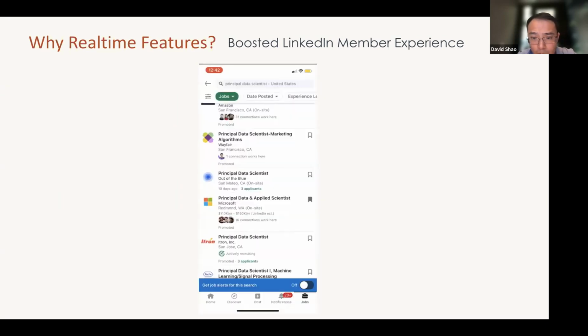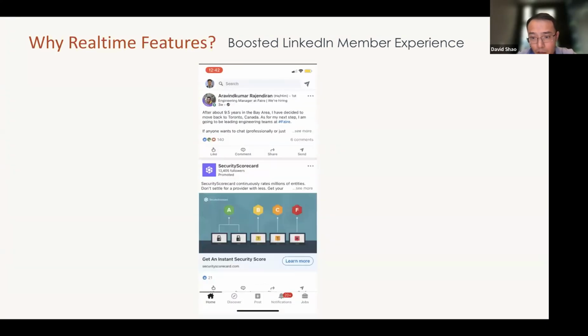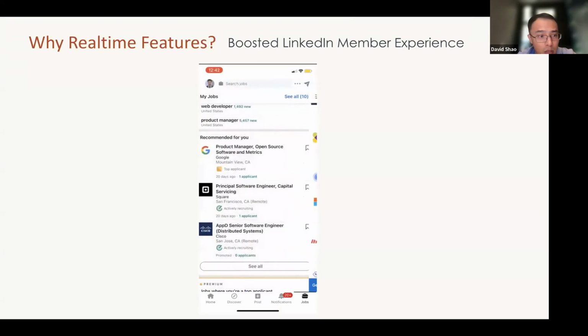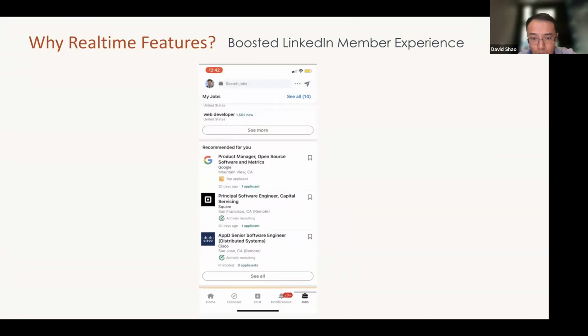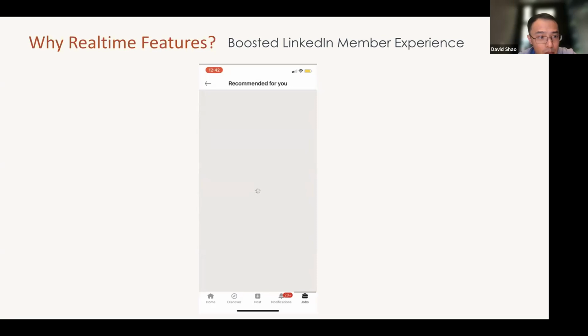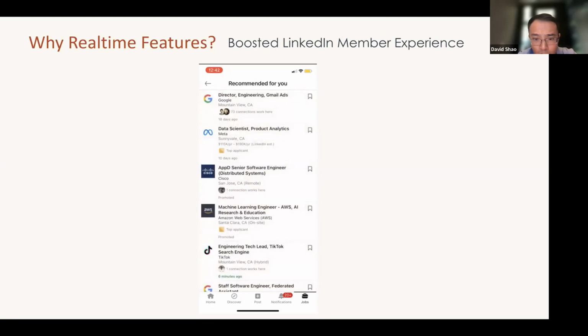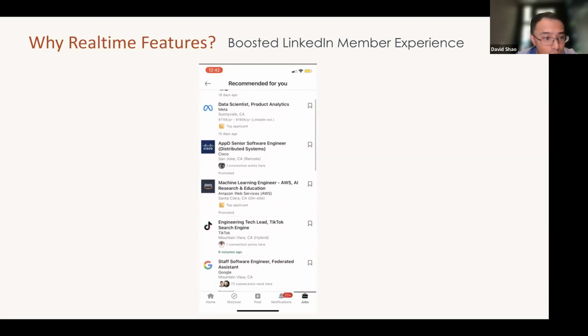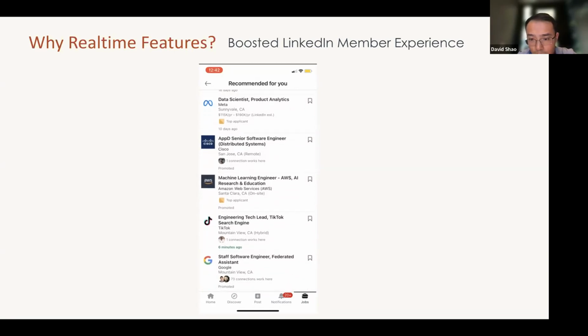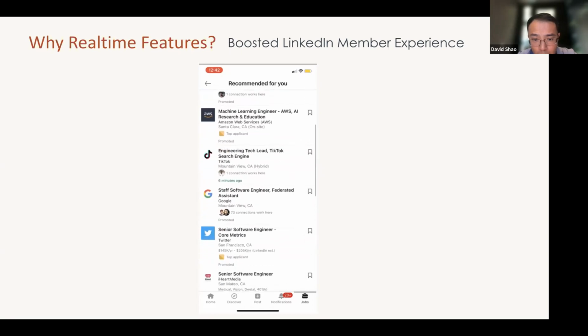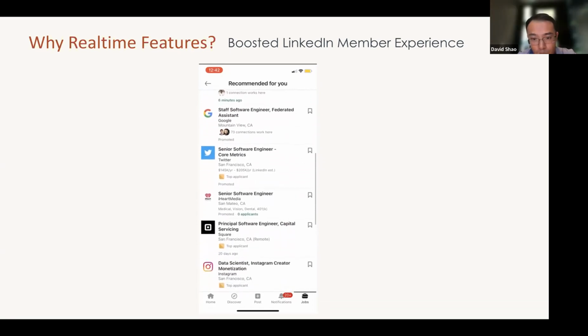This tells the job recommender that I prefer the scientist job, at least in the short term. Now I go back to the job recommendation page. We can see some data scientist job recommendations within seconds. We don't need to wait 24 to 48 hours.